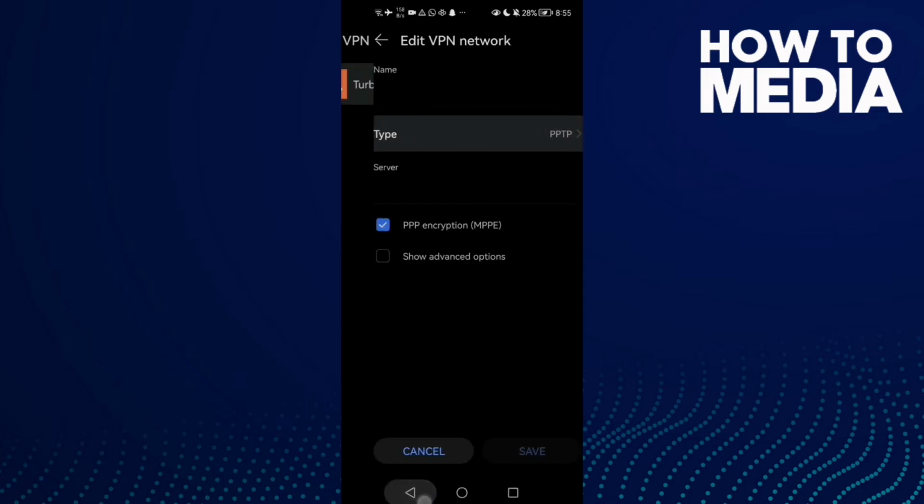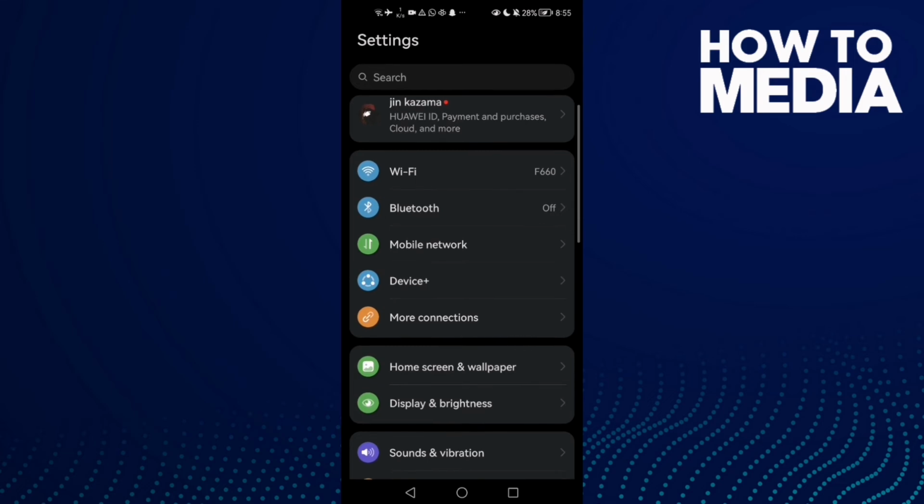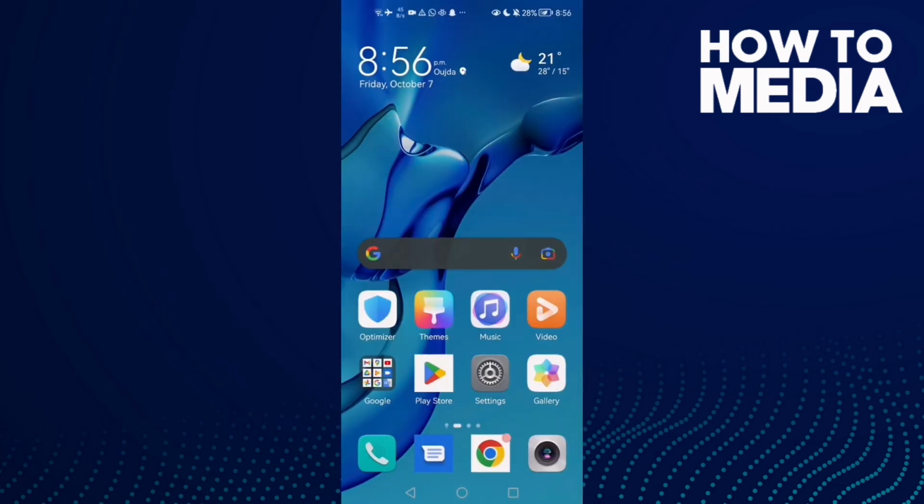And that's it, it's easy. Just click more connections and here we'll find it, and that's how to find the VPN settings on Android phone.